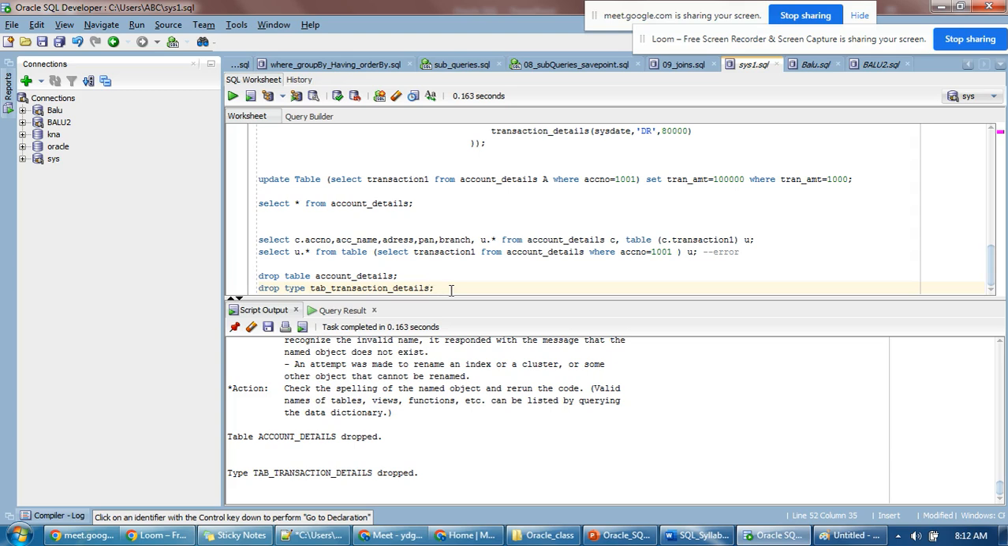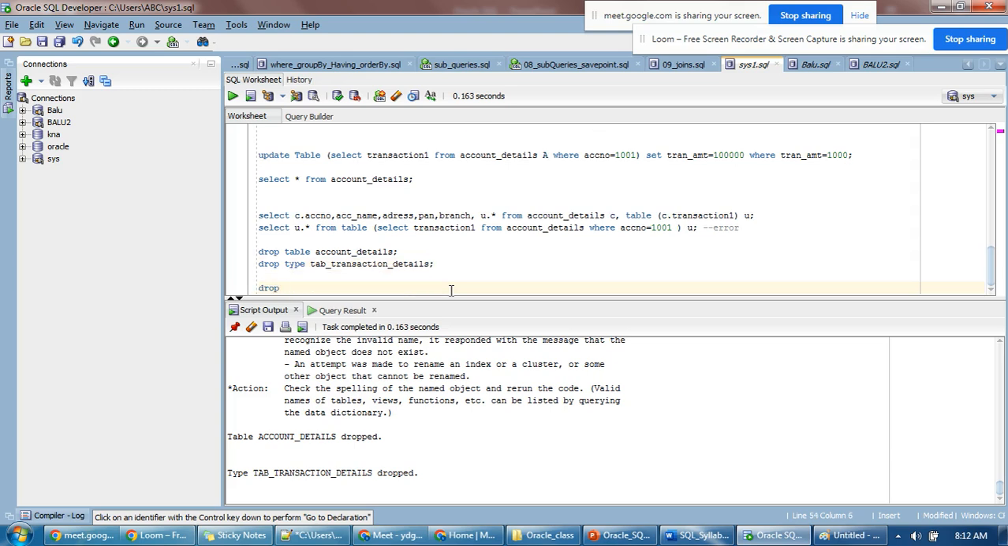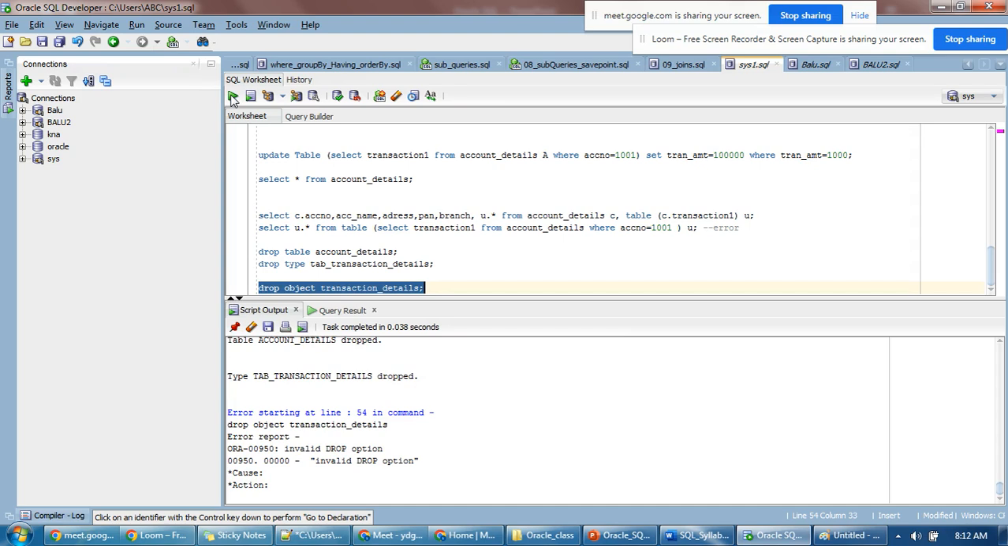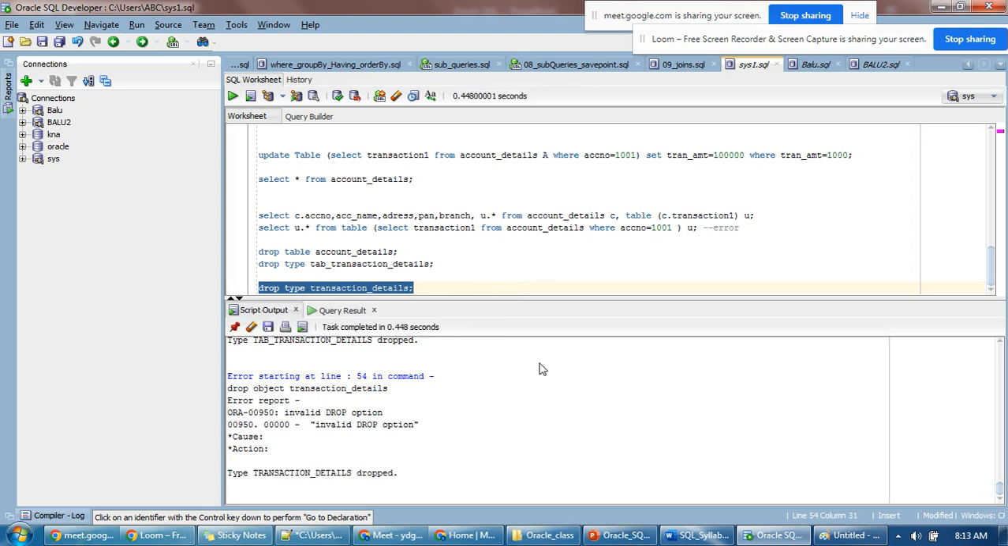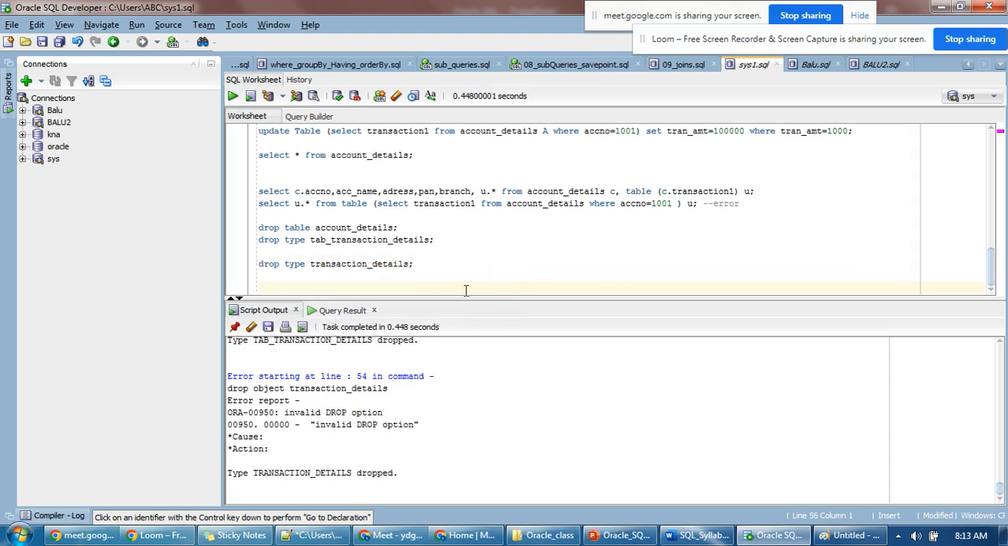Okay, next we can drop the object. You can use drop object, that is transactional details directly. Drop not the type, you have to specify the type only, that is of object type. Okay, this is the way to drop the objects and things.